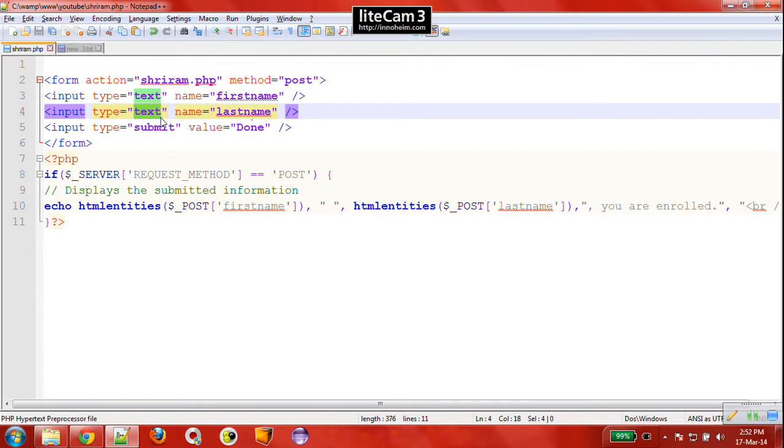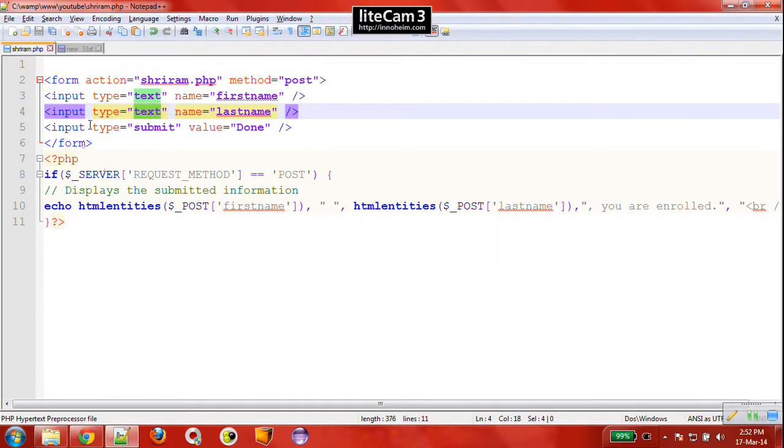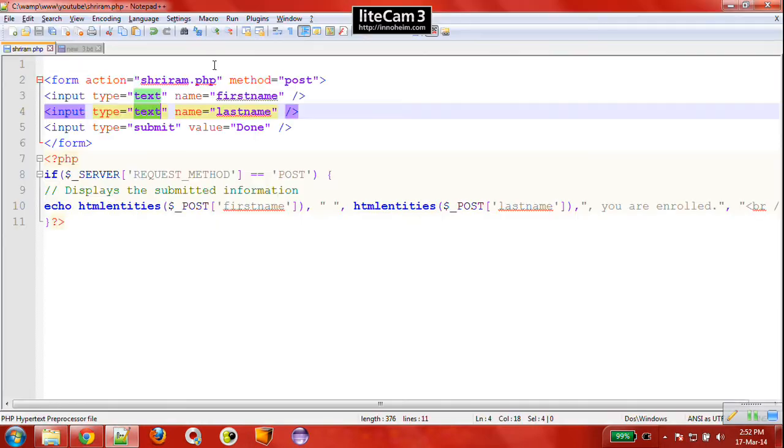Whenever the user writes something in these text boxes, like I'm writing Ram Bhakt and Sharma, these two things I am writing. At last there is a submit type, which is basically a button. Its value is done, so done is the text written on this button. When we click on this button, it will send a POST request to my PHP script.